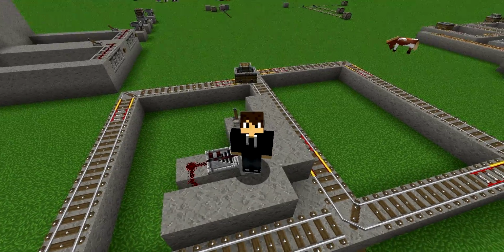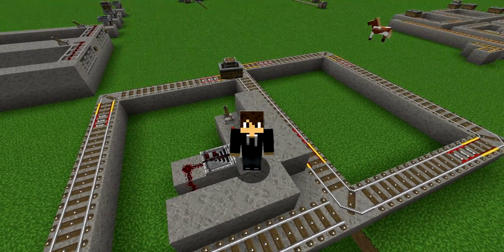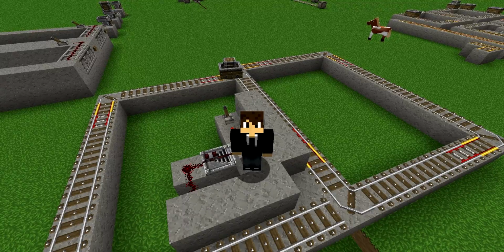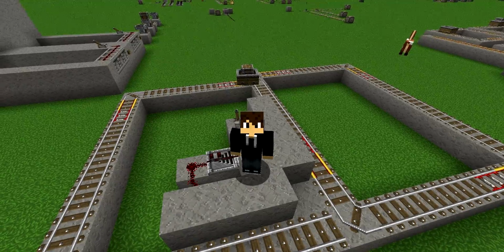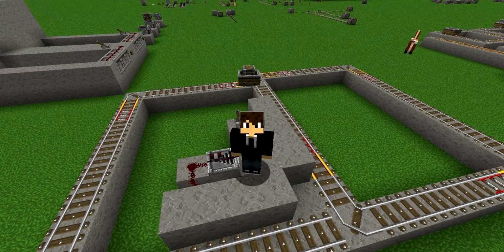So there you go, folks. There's your handy dandy rail switch that responds to minecart fullness. Hopefully you have some use for this. I've used it a few times myself, and I'll be demoing that in a few videos to come. But until then, I'll catch you next time.